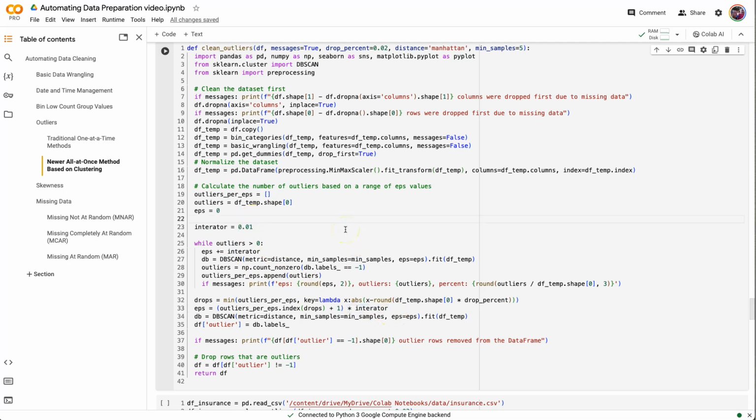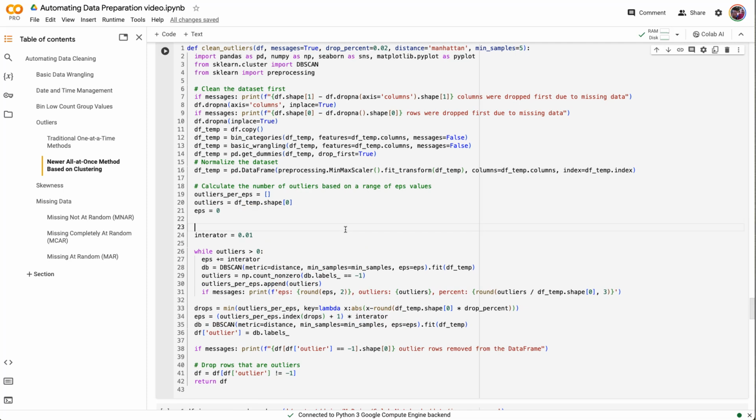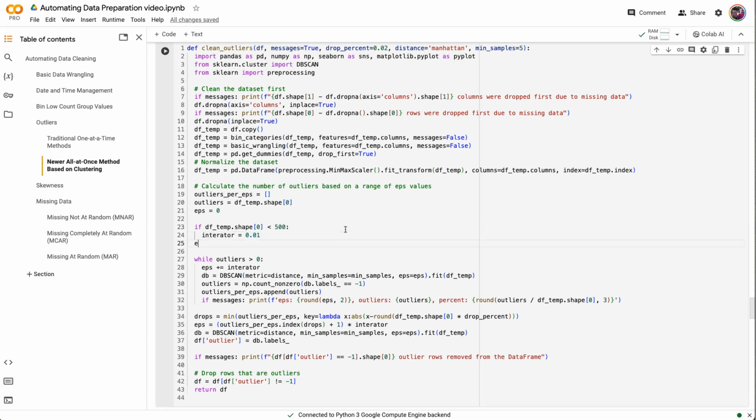And now let's just have a simple check of the data frame size. So if df temp.shape[0] is less than 500, like our basketball data, iterator, we can keep it nice and small. That's not a problem. elif, and let's just create a few criteria here.